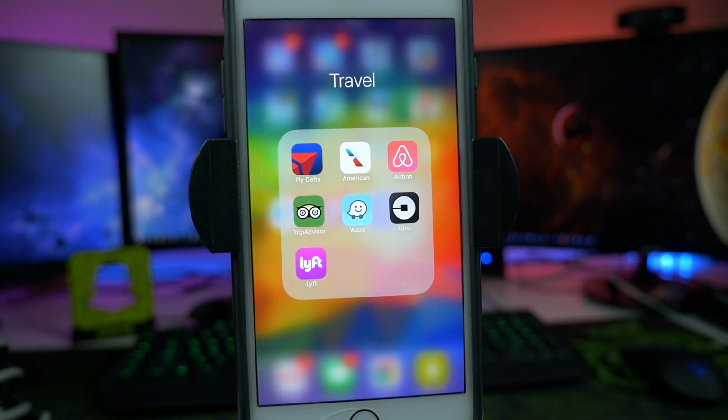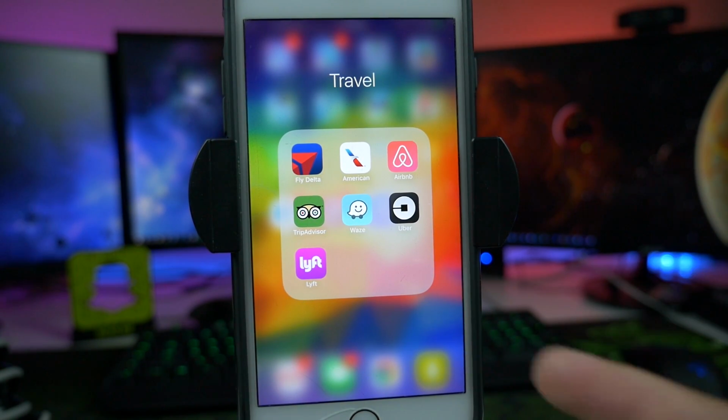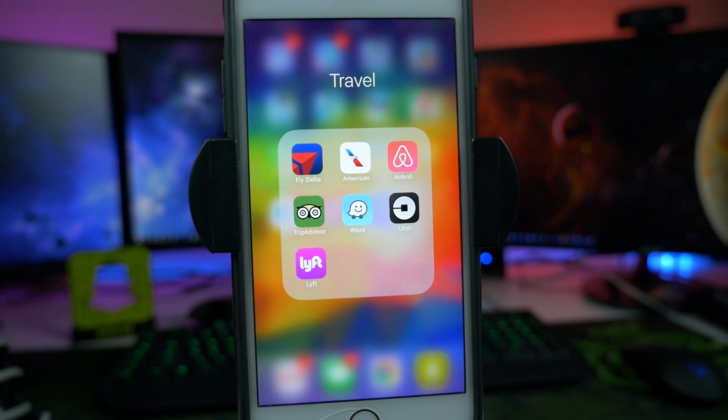Then I have travel. Within my travel folder, I have different airlines, Airbnb, Uber, Lyft, Waze. If you don't have Waze and you ever do road trips and stuff, I really don't like to use the stock Maps app on iPhone because it doesn't really give you that much information. But Waze gives you traffic information and different routes to take, and you can change the voices on the app too.